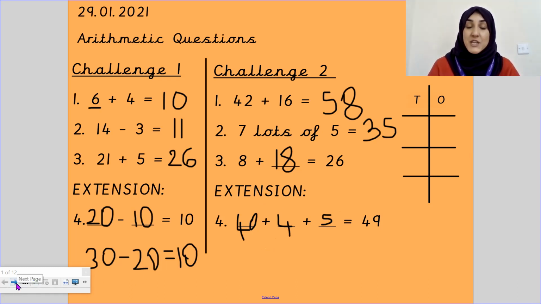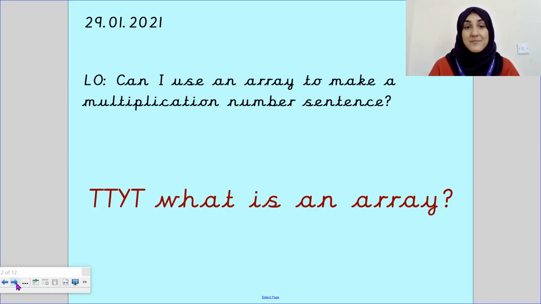Okie dokie, Morris class. Well done for completing your arithmetic. We are now going to move on to the next part of our lesson. So our learning objective for this lesson is, can I use an array to make a multiplication number sentence?